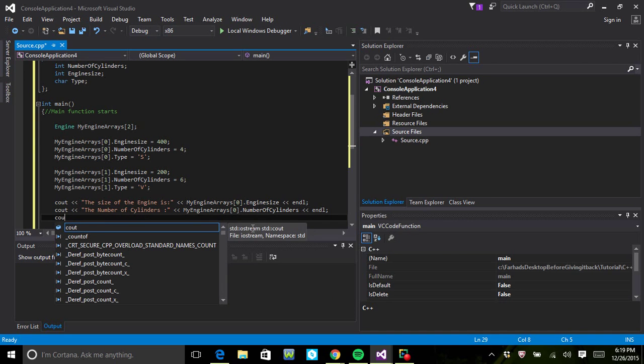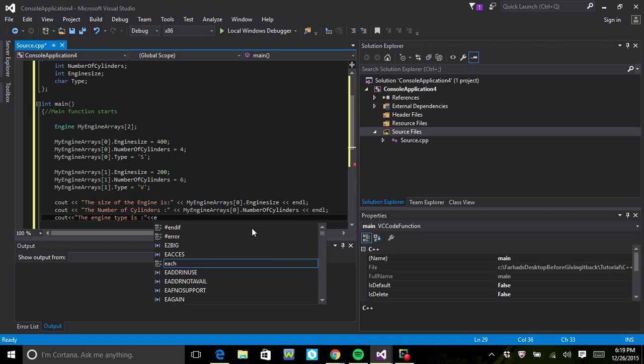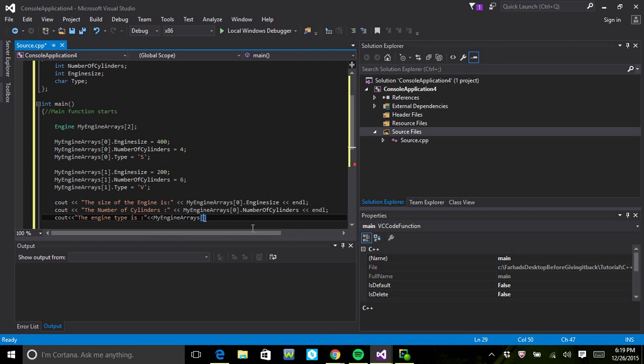And finally, the last one, say, the engine type is. Here we need to, again, call our array, my engine array, and we're going to put the type there, end of line. All right.